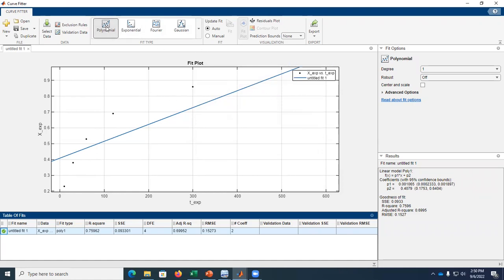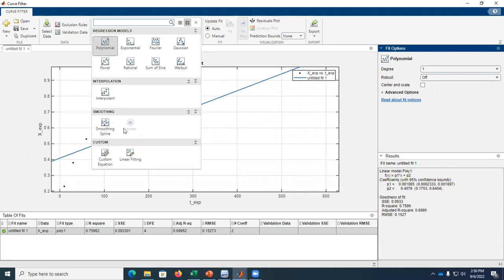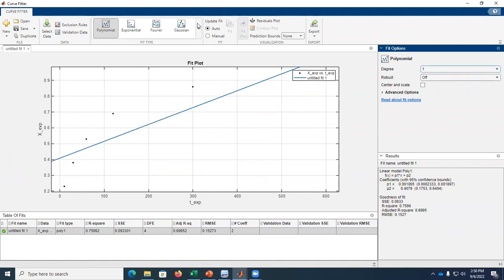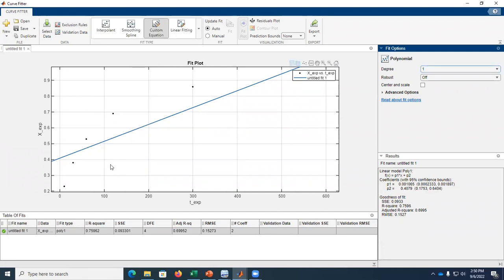And in our case, right now, by default, we have selected a polynomial of degree 1. So that's why it's interpolating a line here. We can choose different degrees of polynomial if we want to calibrate a polynomial here. In our case, we want to fit this to a particular custom equation. So we open the options and click on the custom equations.